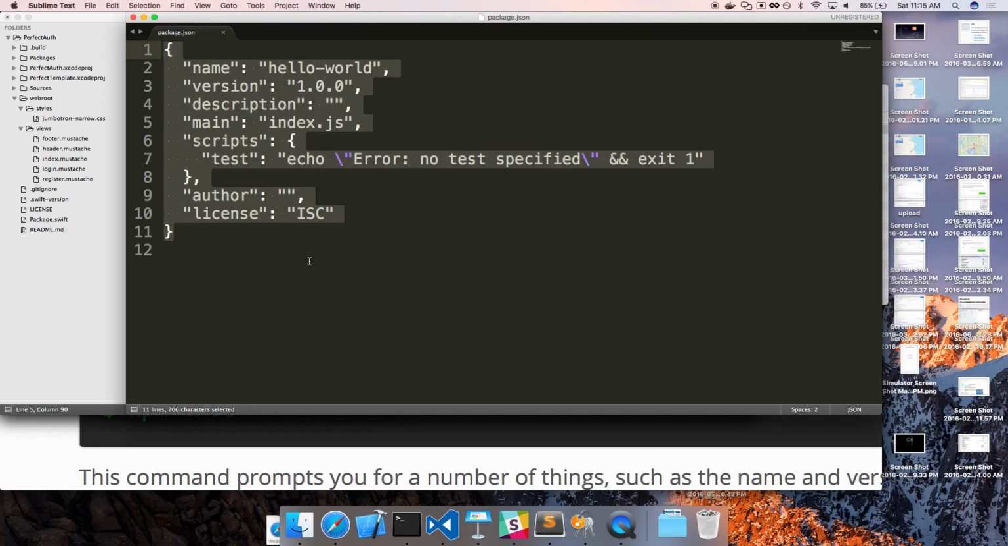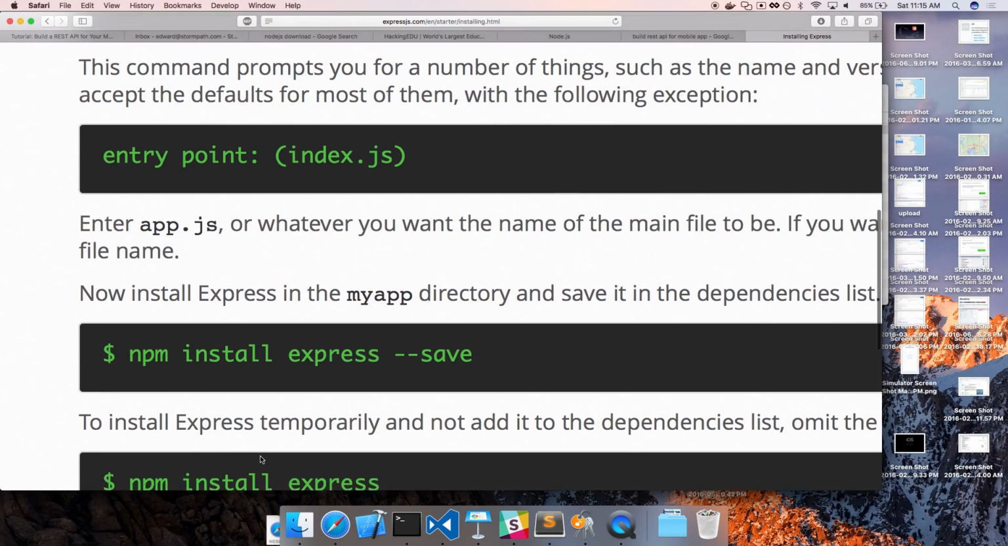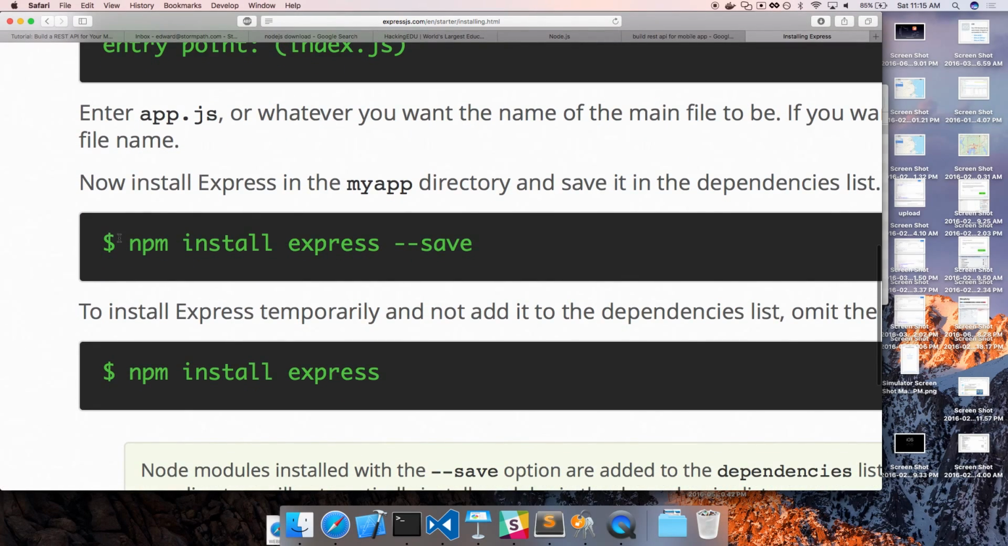But what we need to do now is use the Node package manager to import the Express.js code. Express.js is a server-side web framework. Node.js is the runtime that allows us to run the code. Express.js is going to be the framework that allows us to actually build this web application. So after npm init, we'll just say npm install express --save. We'll run this command in the command line.